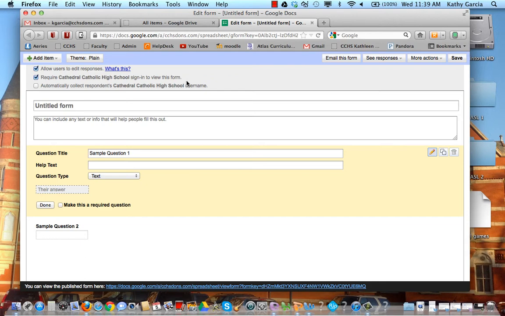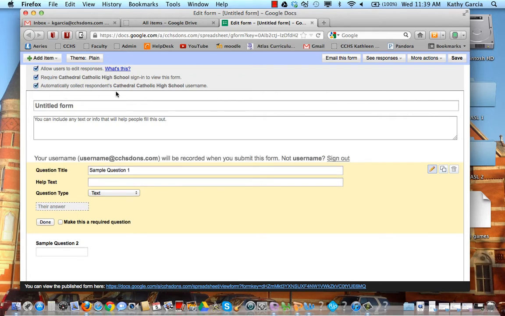However, if the person who's trying to view the form cannot remember their password, then it can kind of take up time in your classroom that you don't want to have taken up. So think about that as well. And the last one automatically collects respondents' Cathedral Catholic High School username. Also, a good one if you'd like to have that. It prevents students from submitting work that is not theirs.